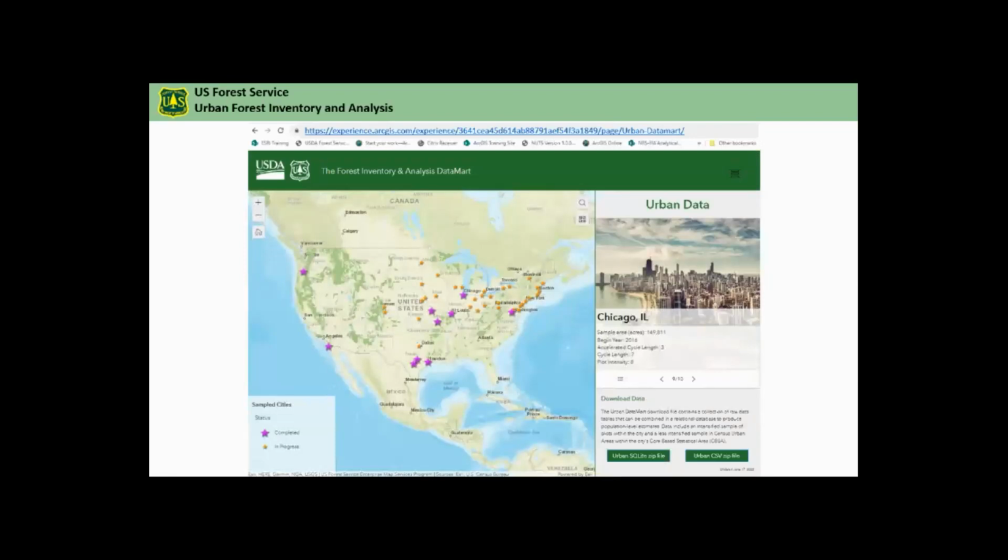And sort of like in the MyCitiesTrees app, you see all the participating cities, and the purple stars represent the cities that have data available. And then the orange stars are all the participating cities which will have data available within the next few years. Although you can scroll through here and look at the participating cities and get some basic information, when you hit these urban CSV zip file or urban SQLite file buttons, you're actually going to get all the data from all the cities, regardless of what city you've picked there.